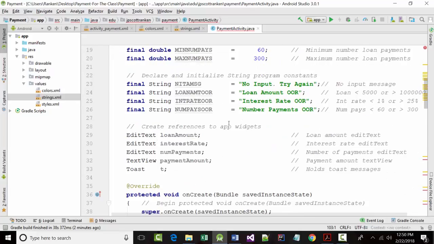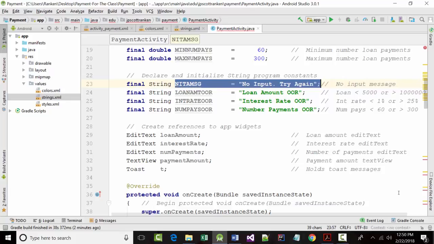I had some strings in here. I just used a generic one. So this says no input, try again. That's regardless of whether you left any of those 3 blank. You were going to get that same error.